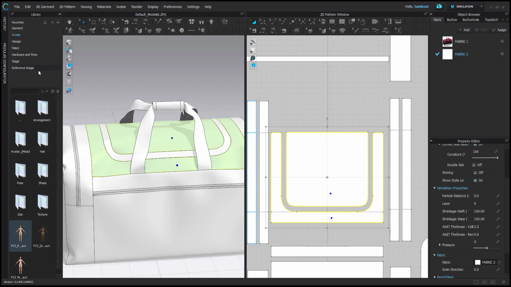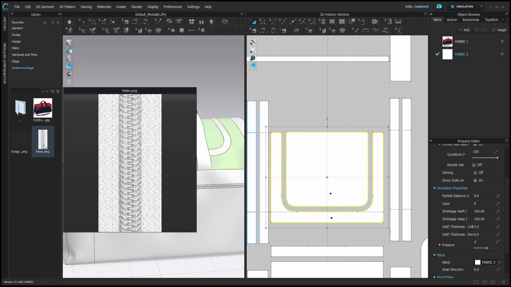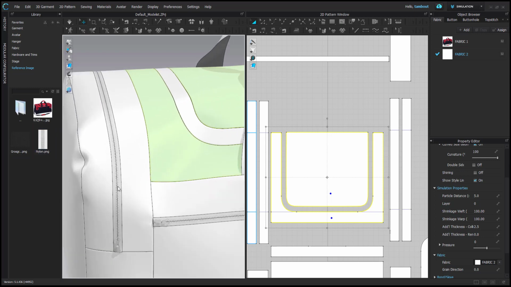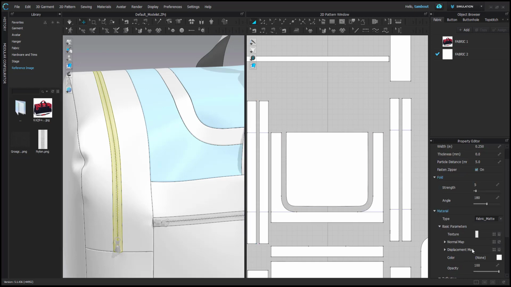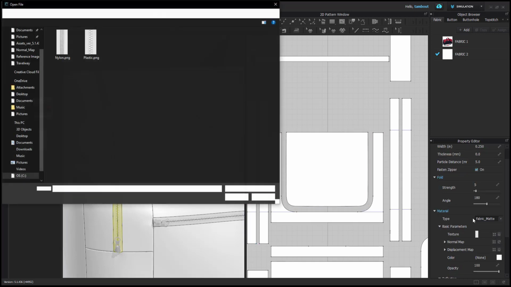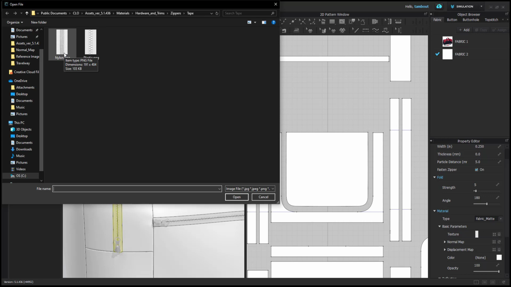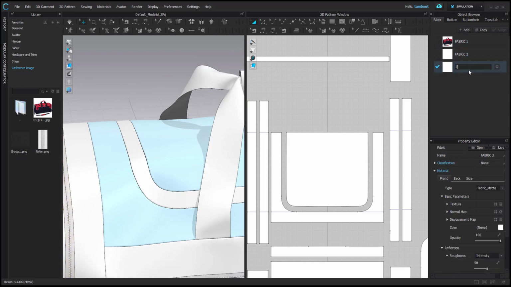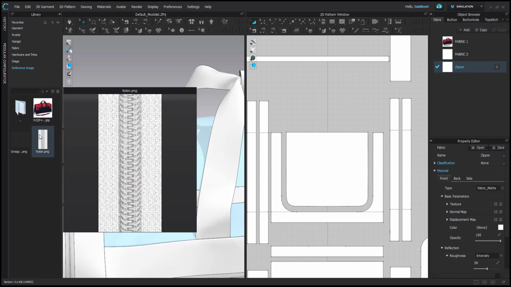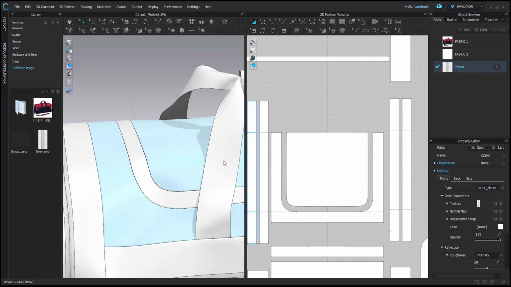And now we can add a texture image. So this nylon repeat I just took from the default zipper. So if you use the zipper tool and apply it and go to the texture section and open the browser window, it's this one I used, if you're wondering where I found it. So I'll need to dedicate a pattern piece to the zipper, or dedicate a fabric to the zipper pattern piece.